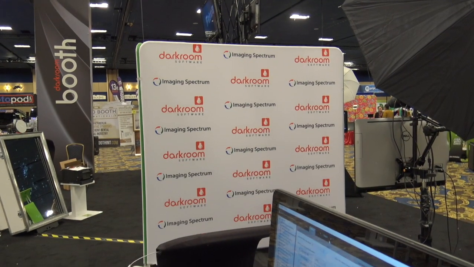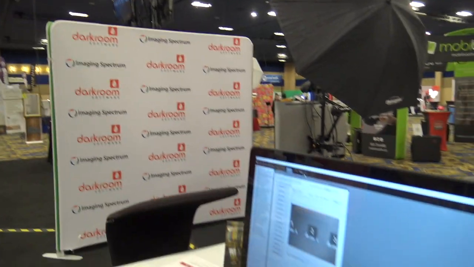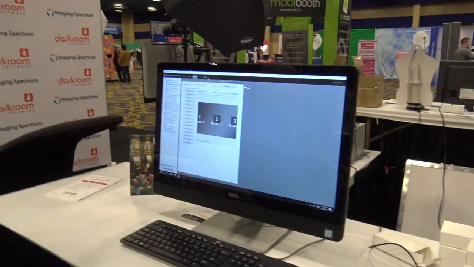We're at Photobooth Expo 2018, looking at some of the cool stuff at the show, and that brought me over to the Darkroom software booth. And gang, we're going to be looking at Darkroom booth 3, and I've got Wally here.